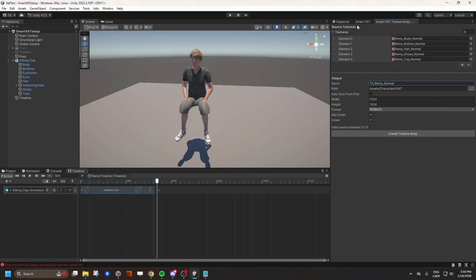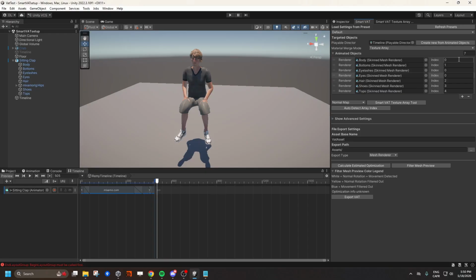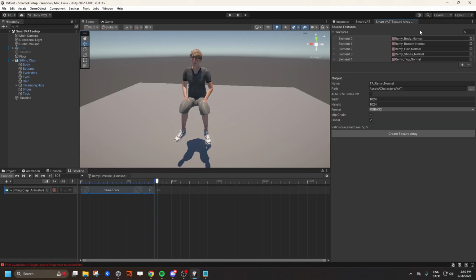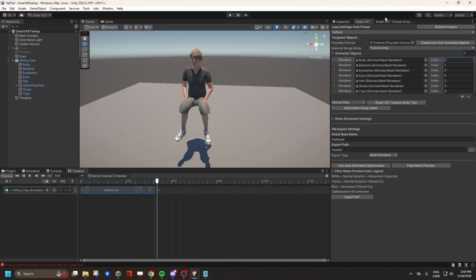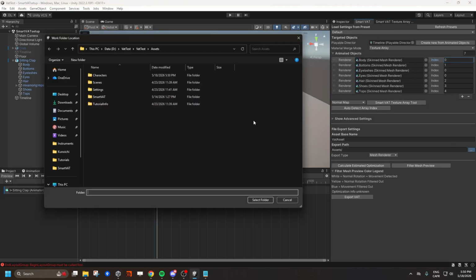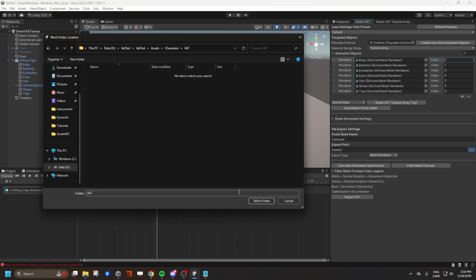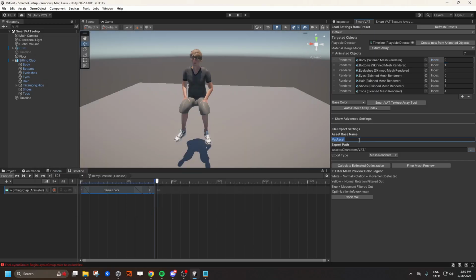All right, so let's go back here. At this point we should not touch these numbers because it really corresponds to the result that's going to get baked. Like the index of which texture each part should be is going to be baked in the mesh itself. So if you need to change something for some reason, just make sure to restart the process. Let's determine where we'll export our asset, and we'll name this guy VAT Remy.